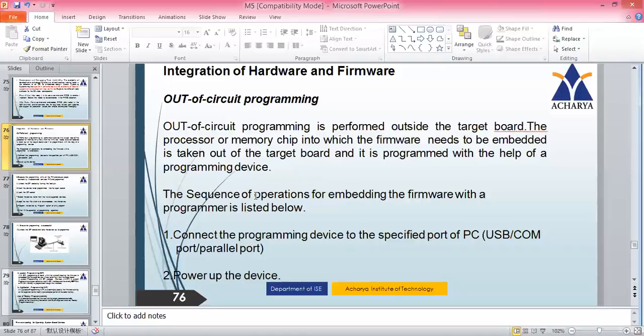Now we will see how the steps are followed. We'll take the same example of a washing machine. Now let us see how we are going to program that IC. There is a washing machine, there is a target board of the washing machine. It has a controller, a microcontroller, with memory inside. Now what we do, we'll take that microcontroller out of the target board. Now what do we have to do with it? Now we will see one by one.